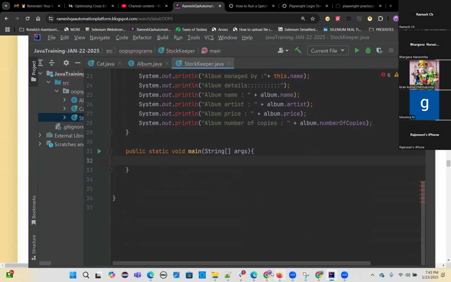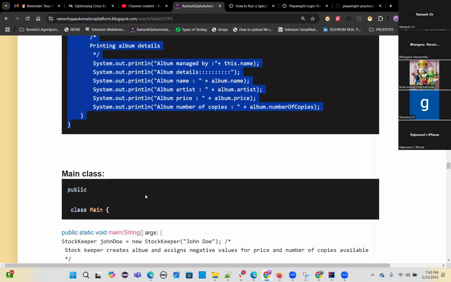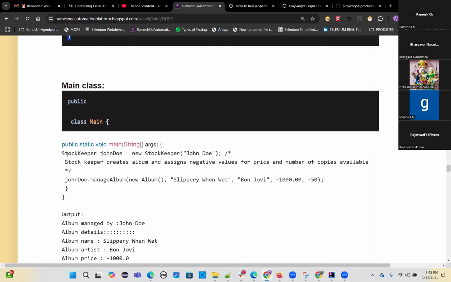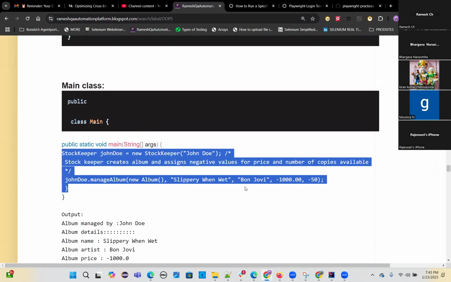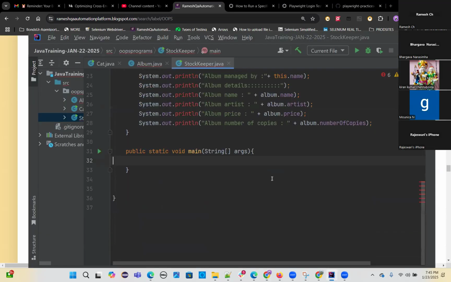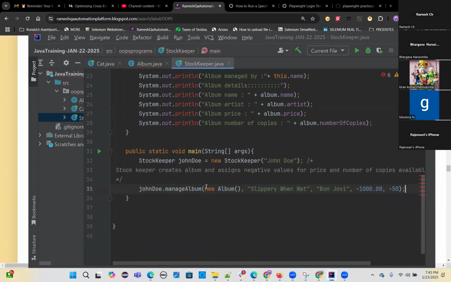So I'm just creating an object. So let me copy from here. So stockkeeper, I'm just giving this. See what I did? I created an object for the class. John D equal to new stockkeeper. So that's a person name. Okay, that's a person name.